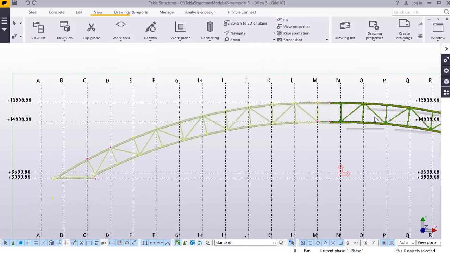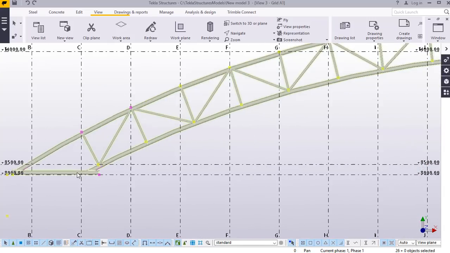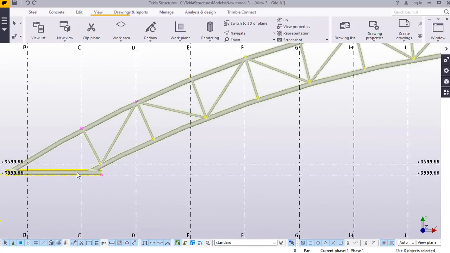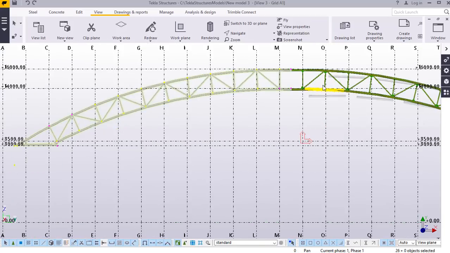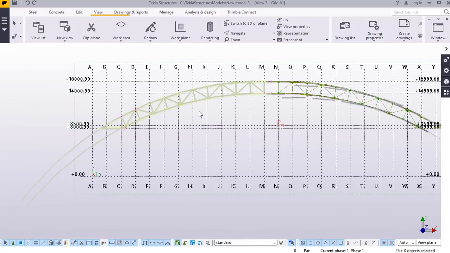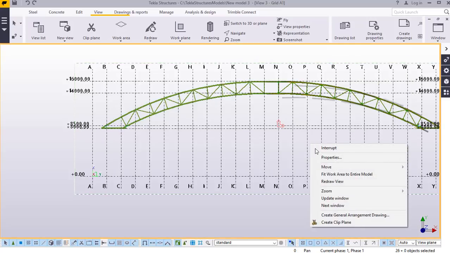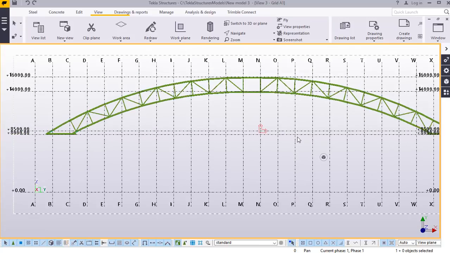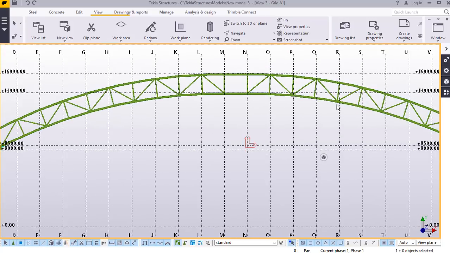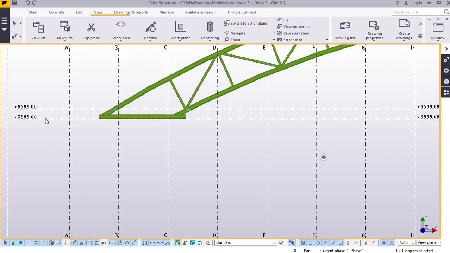Perfect. Here we are now. Right click and redraw. Redraw means refreshing. Right away we'll go ahead and create the abutment.